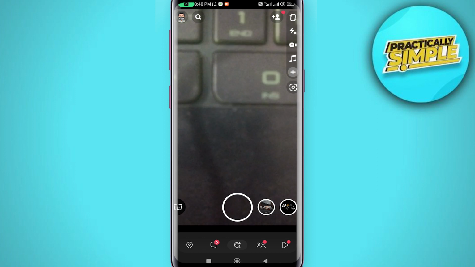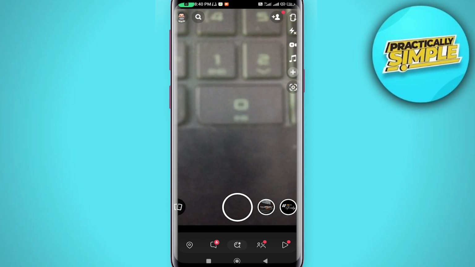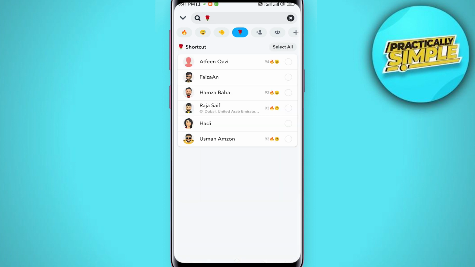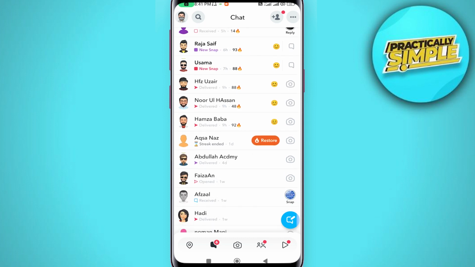To send a snap to this group, upload or take a photo, then tap on this next, and here you can see your emojis on the top. Click on it and tap on select all. Finally, send it. You can of course add more shortcuts if you like.